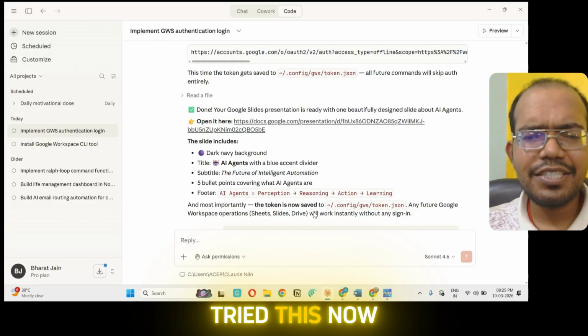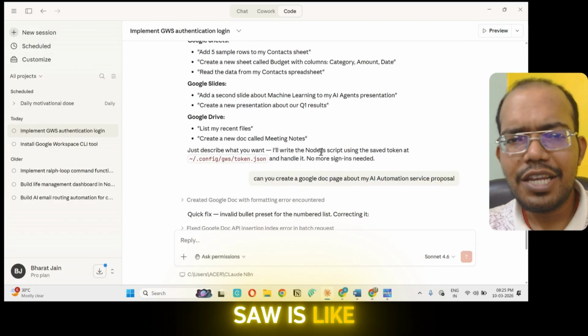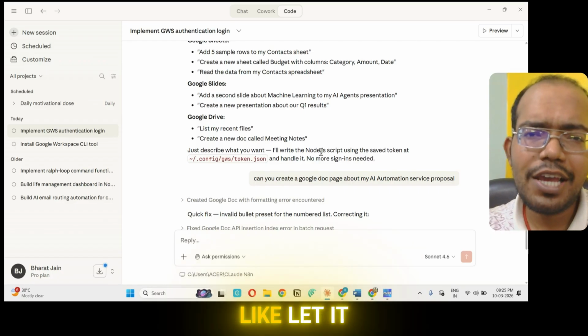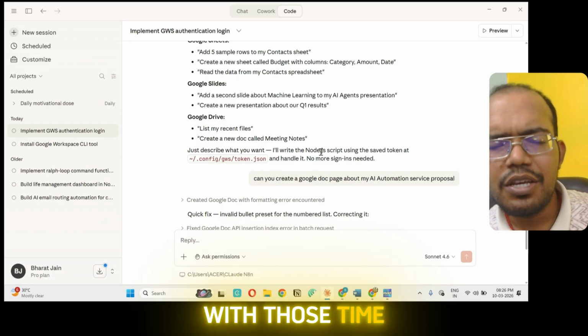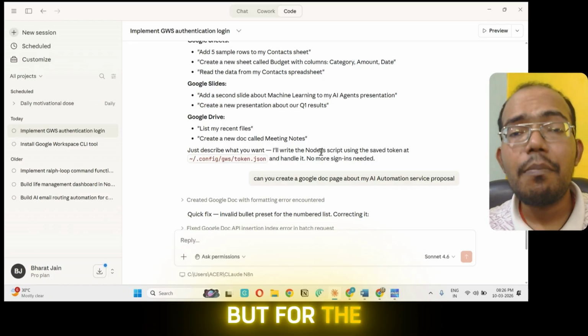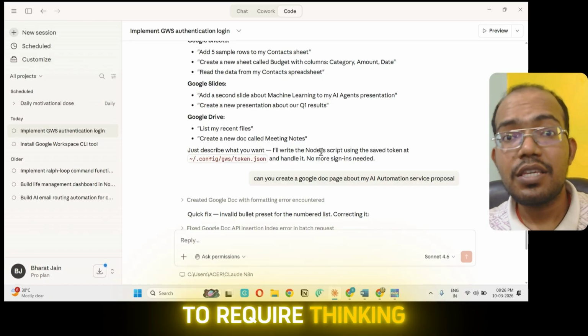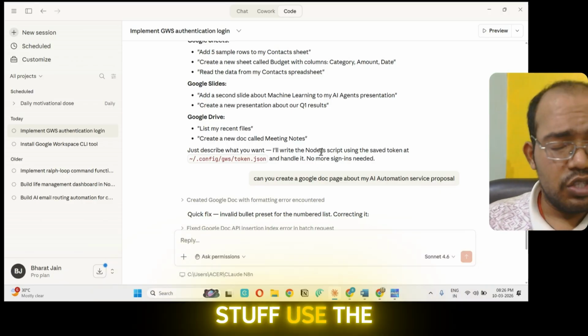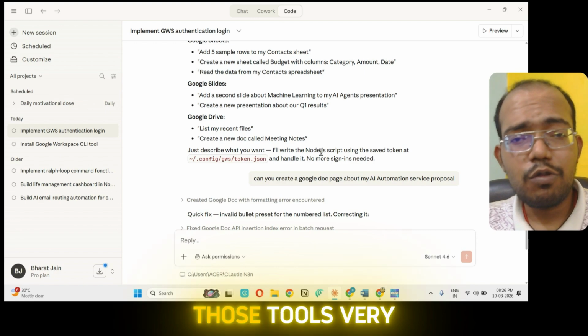I mean, I tried this now, and what I saw is that it consumes some time. And for simple tasks, it does not make sense to let it go with that time. You can do it quicker. But for the bigger task where you require thinking, testing, checking, researching, all of that, use Claude Code and you can access all of those tools very easily.